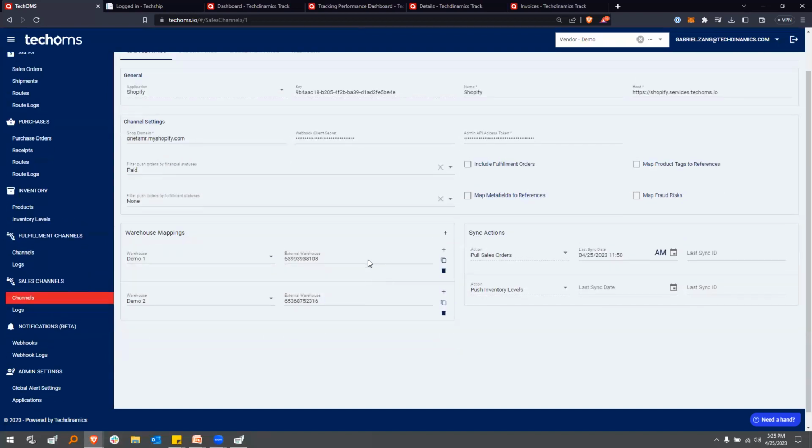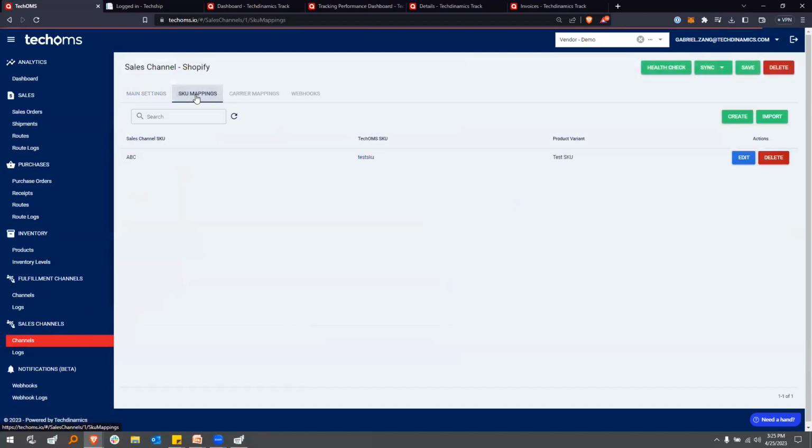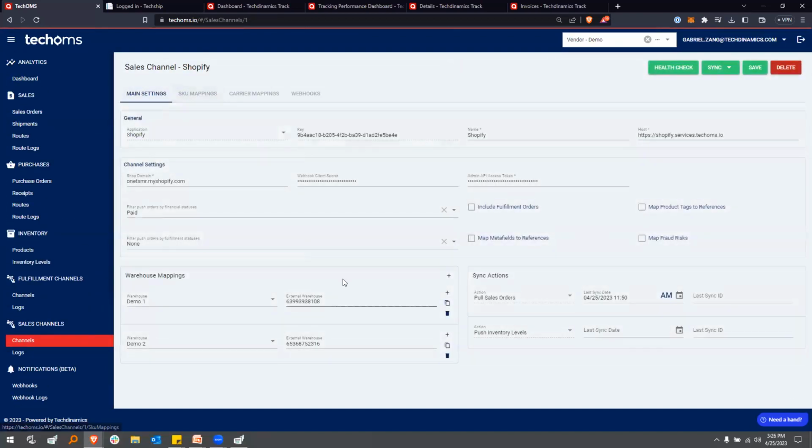Okay. Within these sections, you can check the main settings. In this section, you can define keys. You can define behavior, what kind of information you want to include or not include. For example, fraud risks. When it comes to Shopify, you can say, well, bring this information in, which is not brought by default. I want to see what synchronization actions have been taken over this channel. You can have them here.